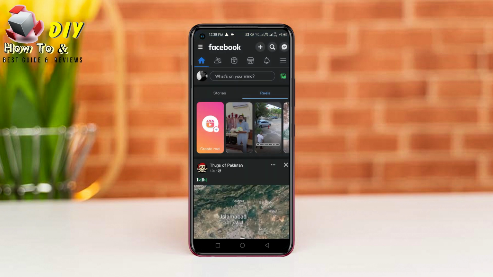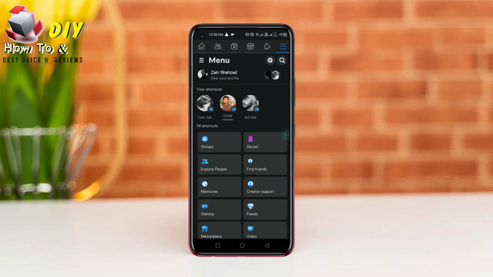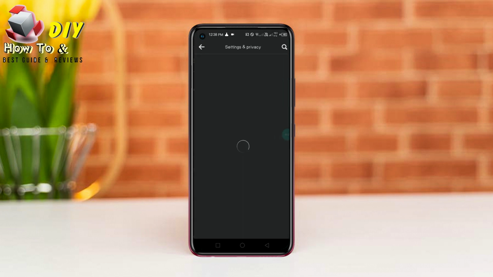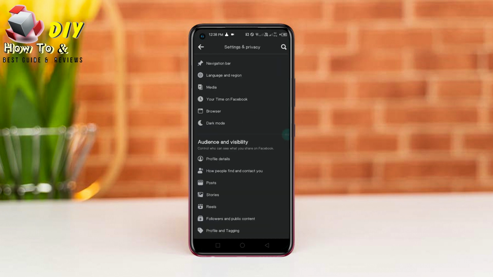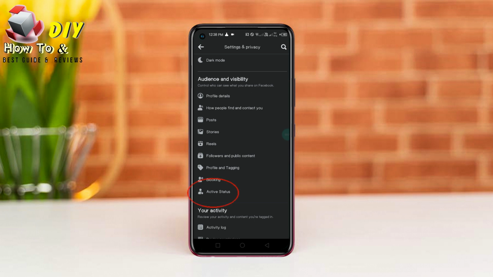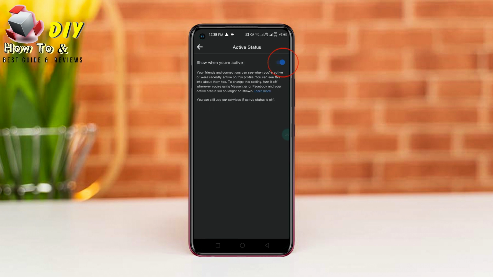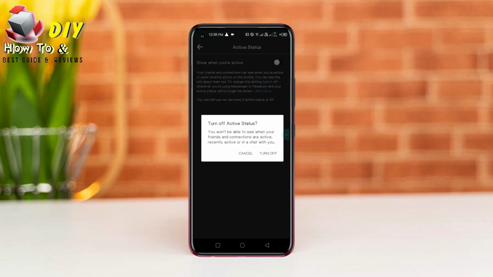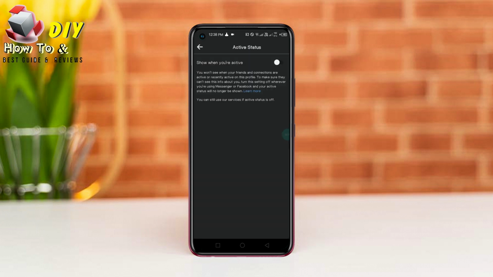First of all, open your Facebook app, then tap the three lines on the top right and tap the settings icon on the top. Now scroll down and you can see the active status option, then tap it. Now you need to turn off this option and tap turn off again. Now your active status will be disabled.